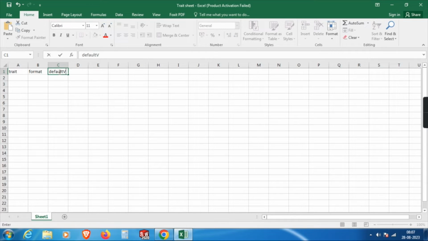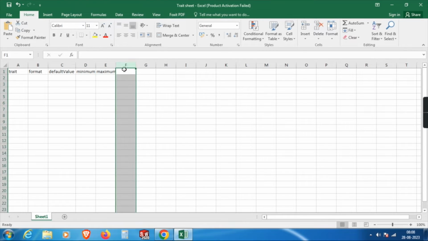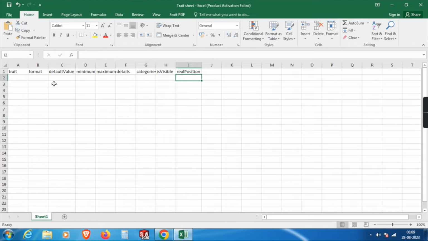The next column is default value, where the V is capital, and the next column is minimum. The next column is maximum, the next column is details with a small d, and the next column is for categories. Next is visible, and the last column is real position. All these columns are a must in order to create a trait sheet or a trait file.